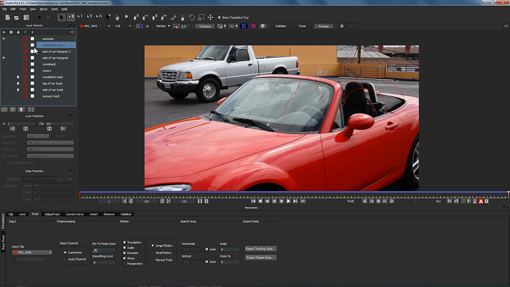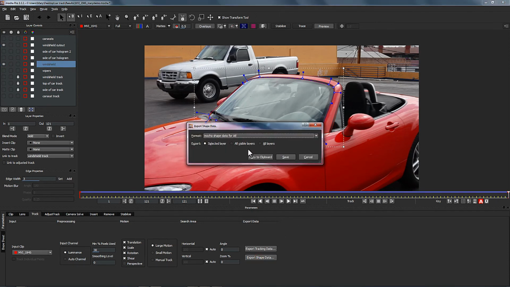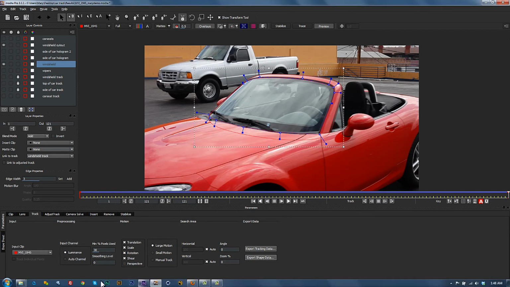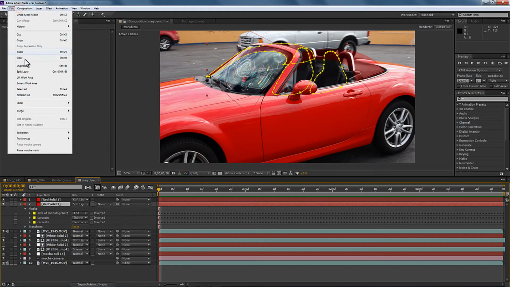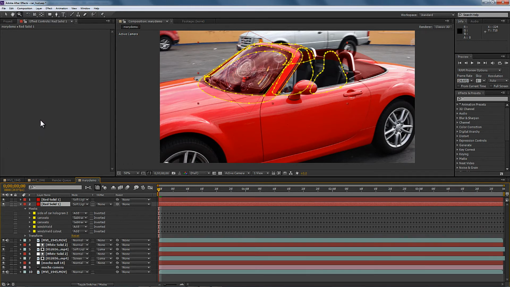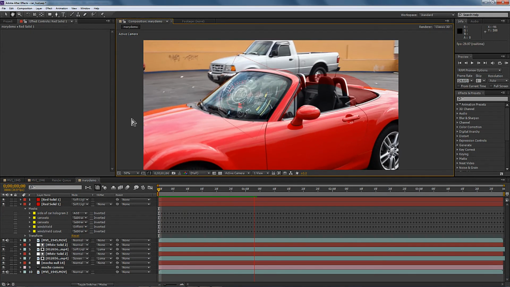Alright, now we need to hold out the windshield cutout, okay? So in this case, we're going to grab our windshield and our inner windshield, alright, and we're going to export this shape data. And again, it's just another copy and paste, Mocha shape data to After Effects. We jump back over to After Effects. As usual, we make sure we're on frame 1, just like we always do when we paste our data in. We're going to paste this data in, and we are going to adjust our blending modes accordingly to make sure everything looks like it's supposed to look.